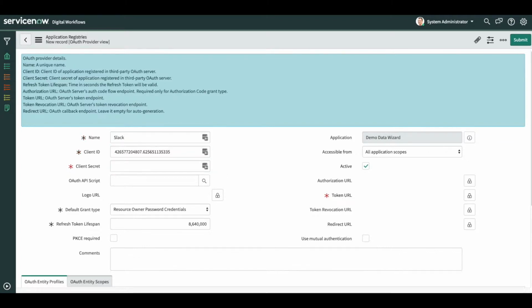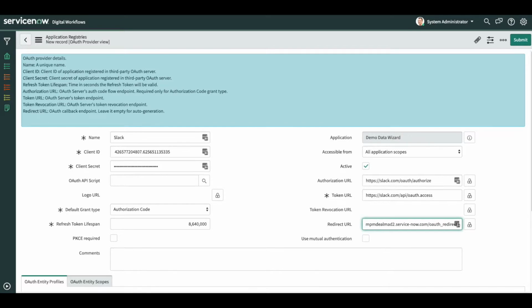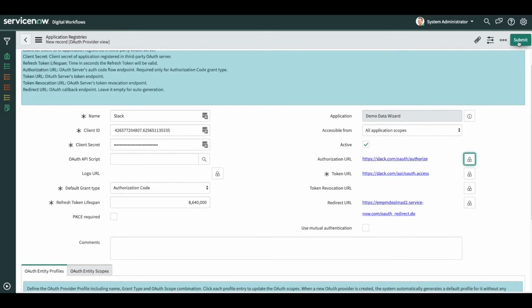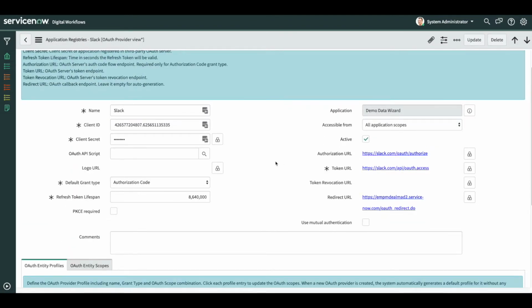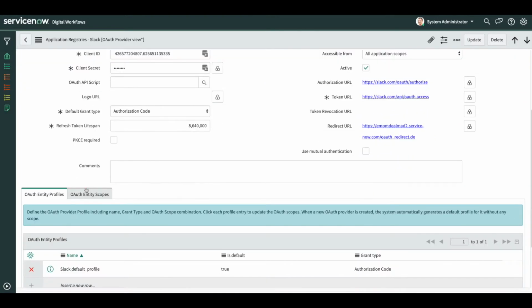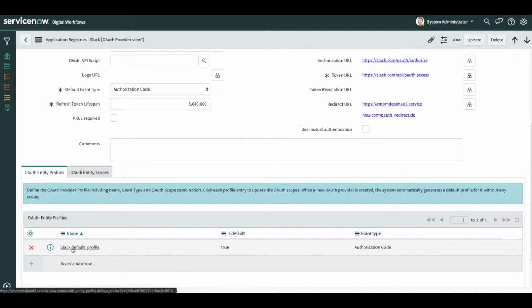Fill in the name, the client ID, client secret, as well as the authorization URL, the token URL, and the redirect URL that we used earlier on the Slack configuration. Go ahead and save this configuration, and we're going to add some entries to the OAuth entity scopes.